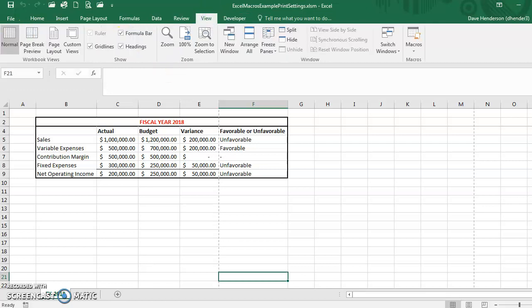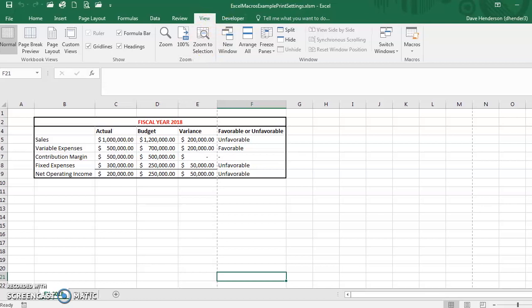Let's come back over here to macros. Now, if I look at this spreadsheet, I have two worksheets right over here: fiscal year 2018 and fiscal year 2019. This is just a performance report showing actual to budget, showing the variance, and whether it's favorable or unfavorable. Now you can see this little dotted line. This is saying that this is not going to print all on one page, and so what I need to do is come in here and change the print settings.